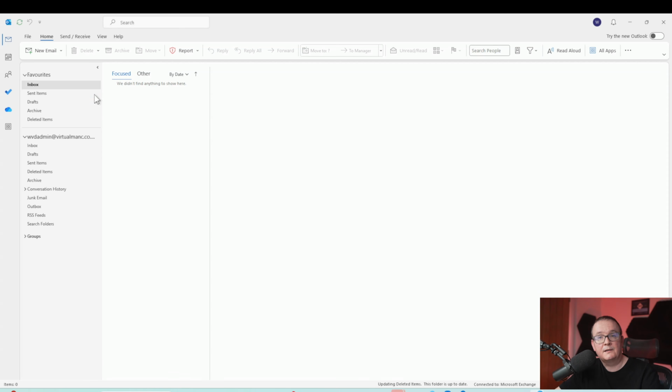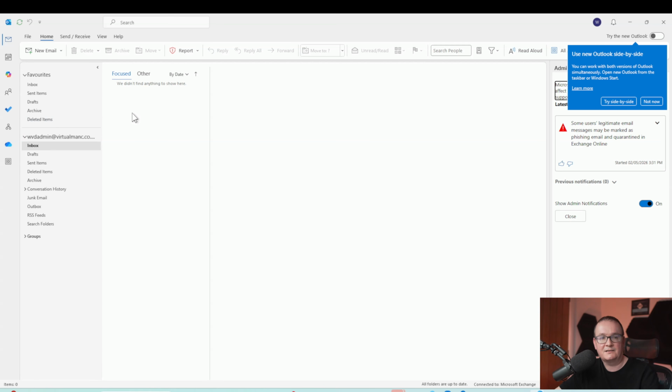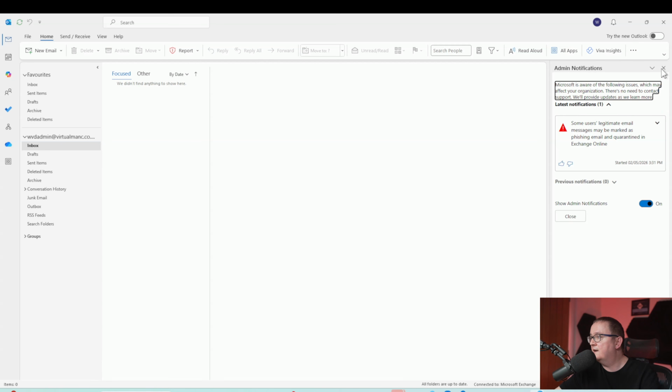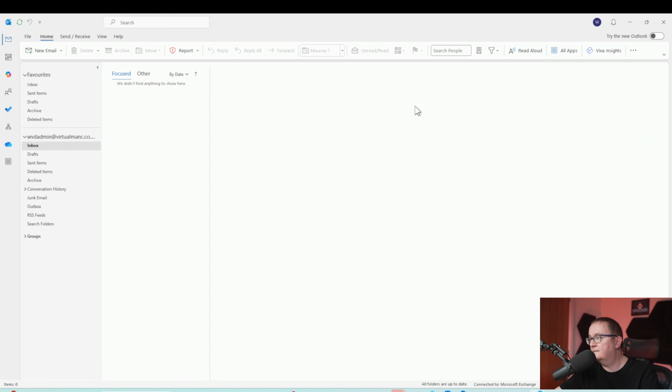Okay, so Outlook is now loaded. So it automatically configured my profile, which is quite cool. I didn't need to do anything. So Outlook now stores your settings in the cloud. Okay, so that's my Outlook now configured. Now the next logon should be much quicker. Okay, so it's asking me a lot of questions, so I'm just going to select not now. I'm going to close down these admin notifications, and you can see here nobody's sent me an email.